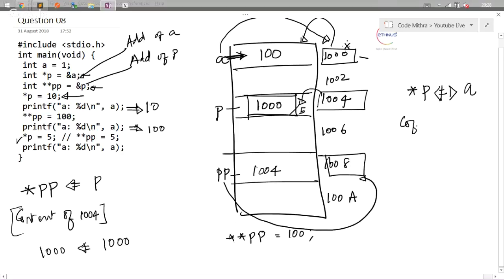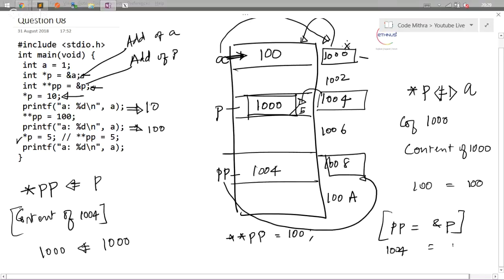Because content of 1000 is what? Content of 1000 is 100 and A is also 100. So another important thing that you can understand here is again very fairly simple. PP will be address of P. Am I right? It's super simple, right? So PP is nothing but 1004 and address of P is also 1004. So the reason why I am able to get this is because you can easily understand it here itself. So PP is 1004.